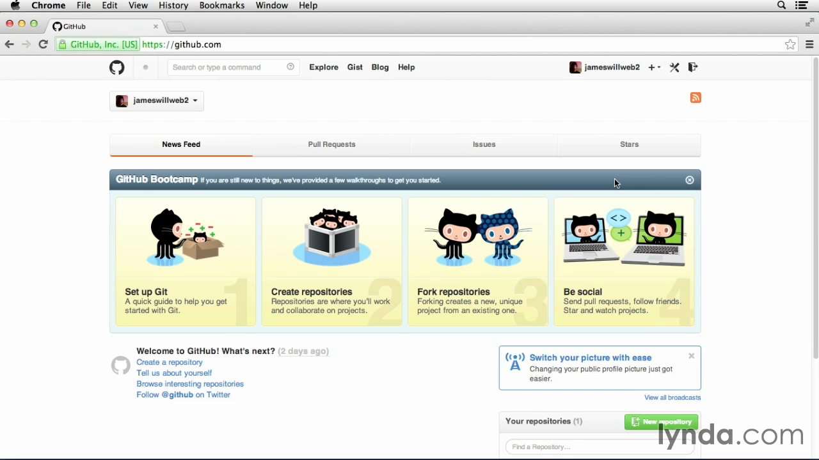Now that we know a little bit more about Git, it's time to turn our attention to focus on GitHub. So in this chapter, we're going to focus on the basics of GitHub and some of the things that you can accomplish directly on the site. So I've navigated to GitHub and I've signed in to my James Will Web 2 account and I'm ready to start working.